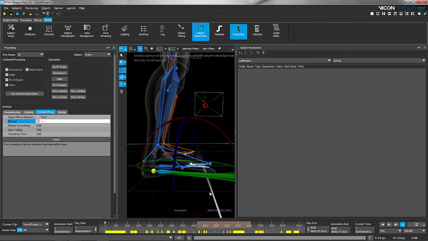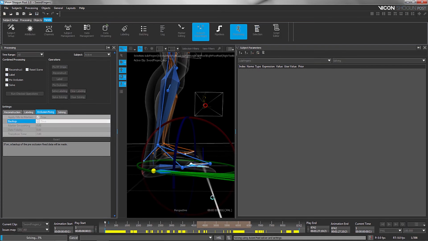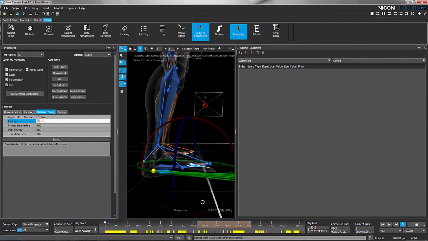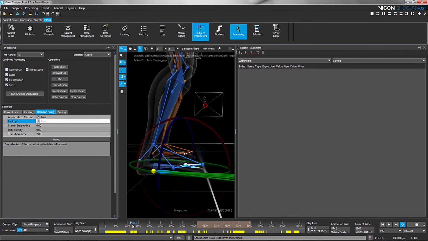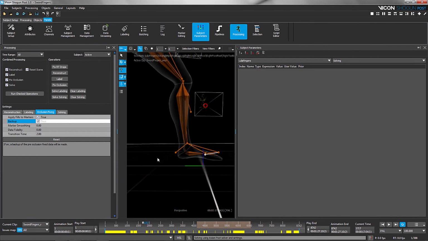Once I do that, I will have to resolve my motion, which is why we have the processing panel open still, and then click on solve. As soon as I hit that and the whole operation finishes, the position of that bone should be updated throughout the whole take. Okay, let's have a look. And precisely now that it has finished, let's see how that bone looks throughout the take.